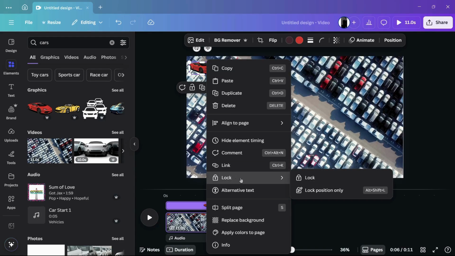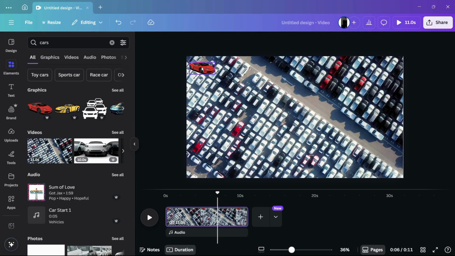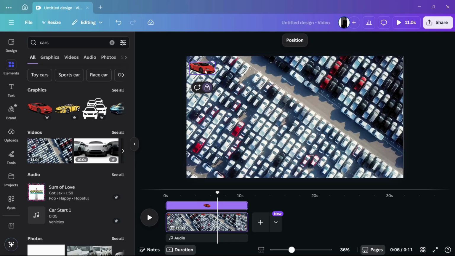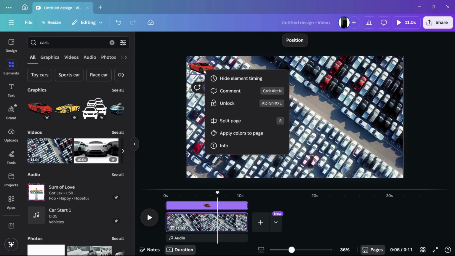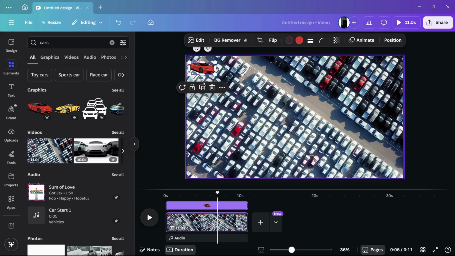Now over the lock button, you have two options. Either you can lock the complete element, and now you can see that I can now only select it, and also I'm not able to move it or perform any other options as well. Like I will not be able to edit it or anything else. So in order to unlock, simply click onto this element and click onto this unlock button. And here you can see that the element has been successfully unlocked.